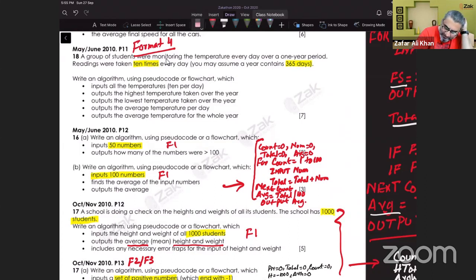A group of students were monitoring the temperature every day over a 1-year period. Readings were taken 10 times every day. So the inner loop would be for reading is equal to 1 to 10, every day, and you may assume there are 365 days. So for day is equal to 1 to 365.